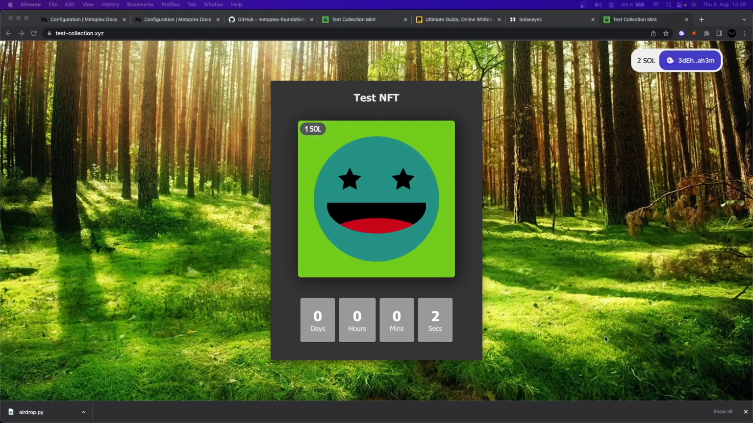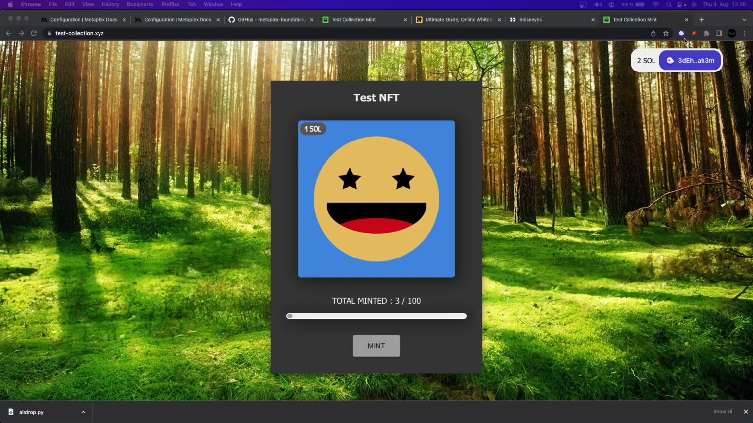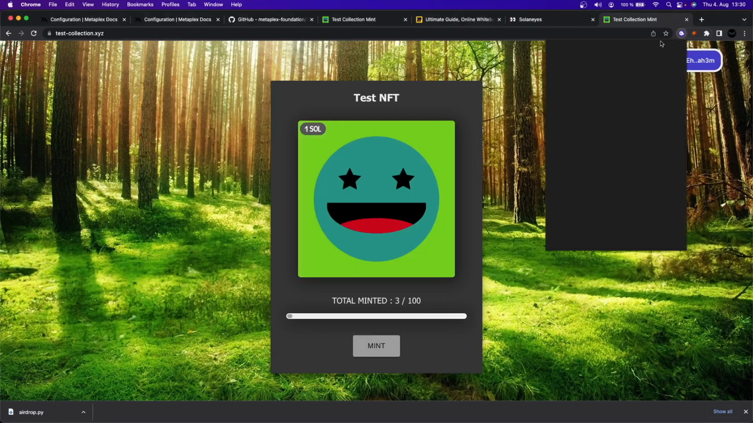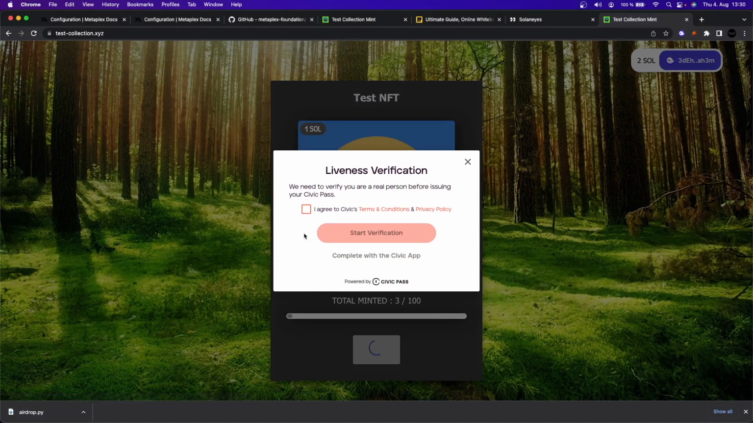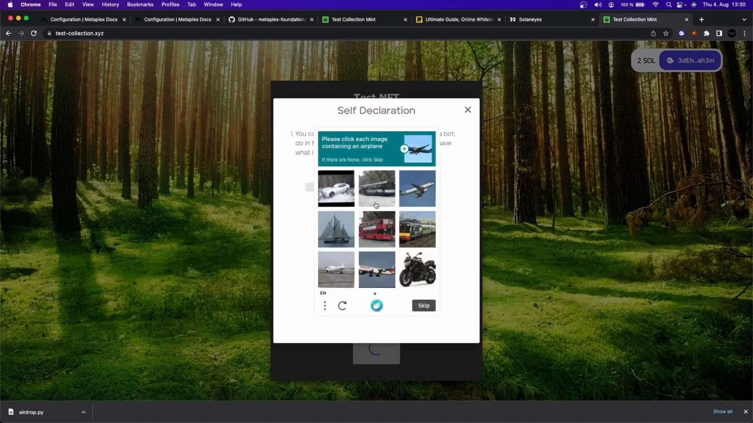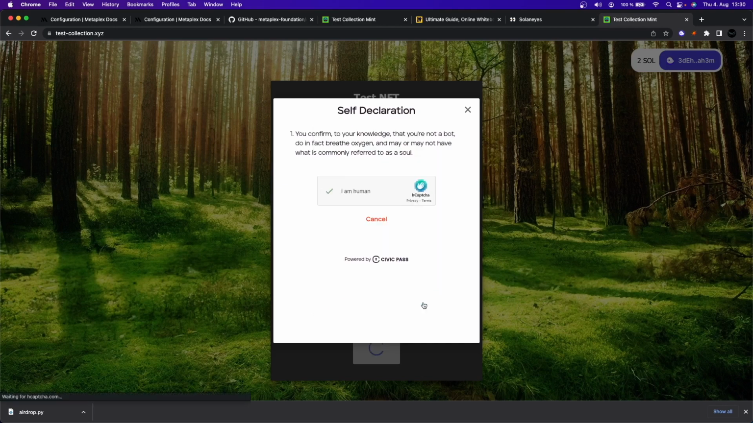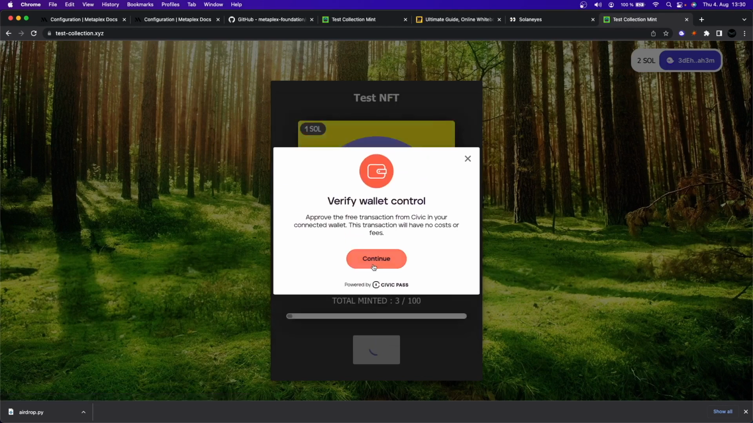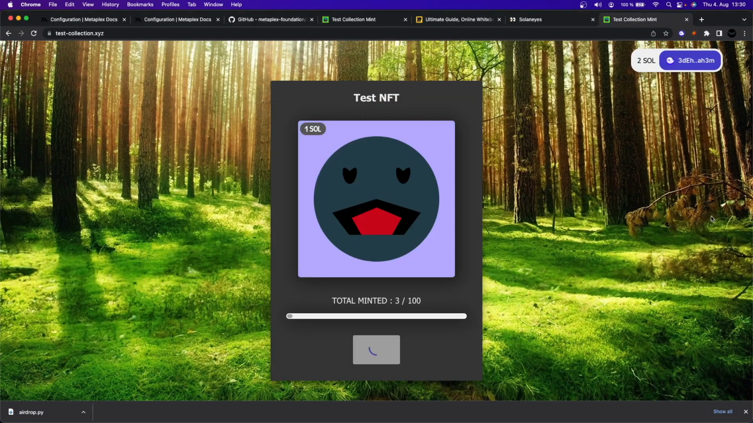Now, in a few seconds, our public mint is live, and with our wallet 1, which doesn't have whitelist tokens or anything, we are now able to mint NFTs too. So let's again do the Civic Pass verification, airplanes, next. Verify and continue. Then again approve the 2 transactions.